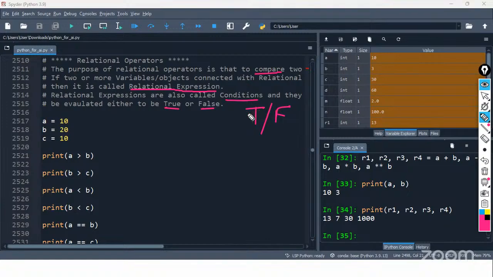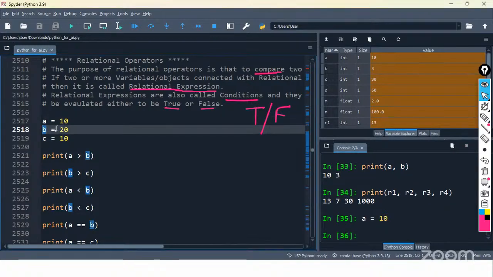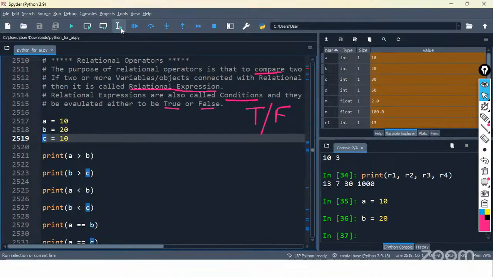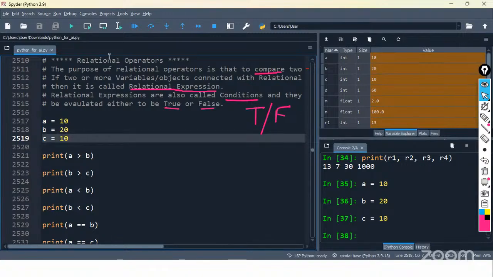Yes. Now let us start hands-on with respect to relational operators. I'm going to take three values. For A, I'm going to assign the value 10. So it is single line assignment, not multi-line. Then 20 is assigned to B. 30 is assigned to C. Done. Sorry, it's 10. My bad. I'm going to store 10 in C. So I see the values for A, B, C as 10, 20 and 10. Right?